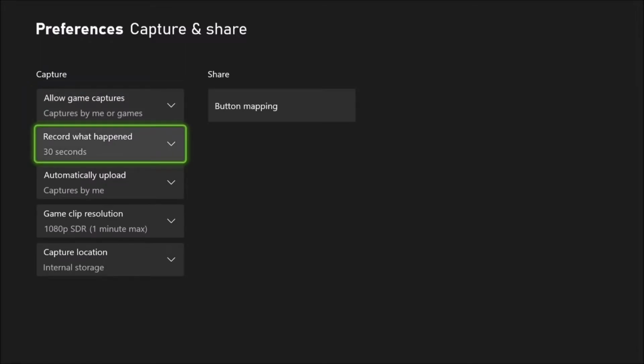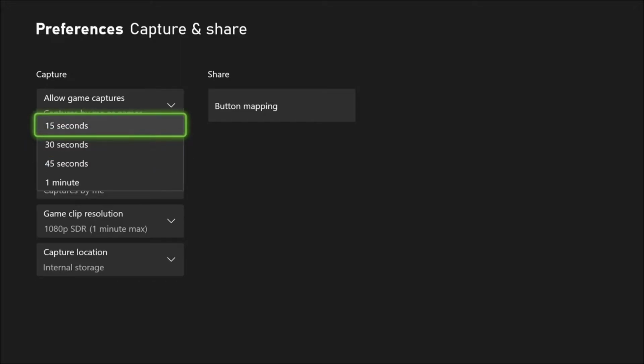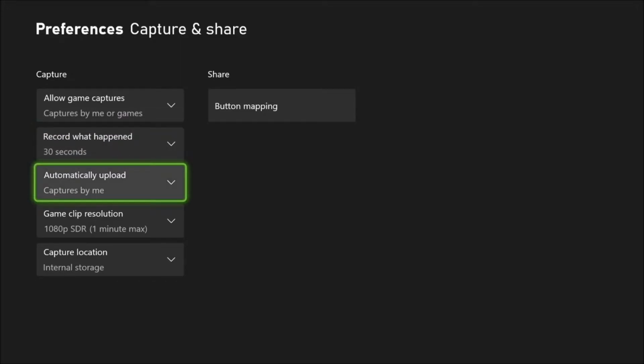So this is pretty much like when you record, how much time do you want to record. For me, I'm using 30 seconds. This one is really important: the automatically upload, go with capture by me. So everything that you will capture will automatically upload in the Xbox app. This is the cool feature about Xbox if you compare it with the PS5. You just download the Xbox app on your phone, on your PC, and everything will be synced. Just make sure that you're using the same account. And you can also sync your Xbox Series S or X with the app, and you can do a lot of stuff like install a game when you're not home. The ecosystem of it is really cool and everything is very smooth.